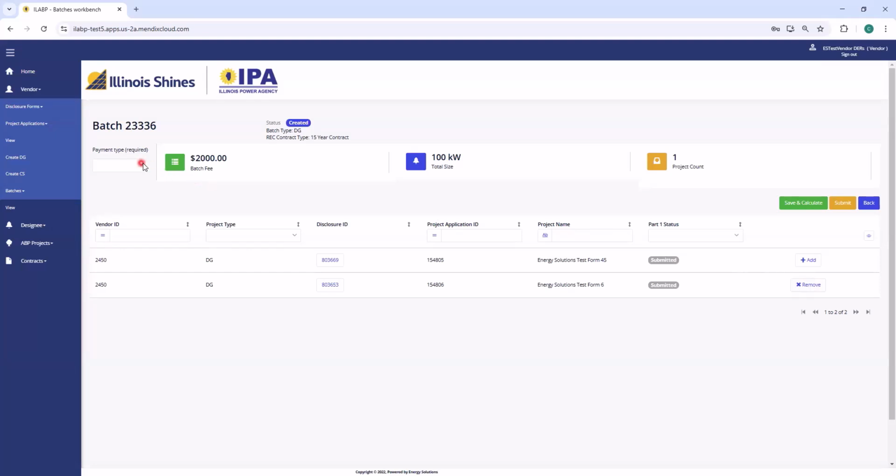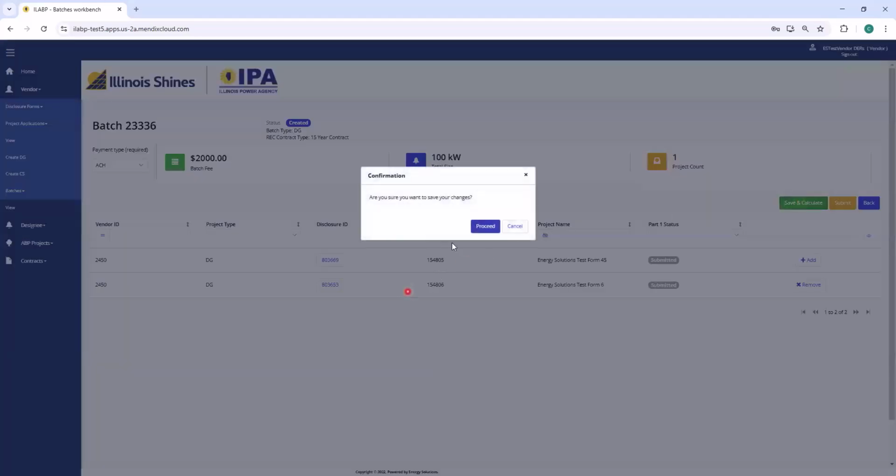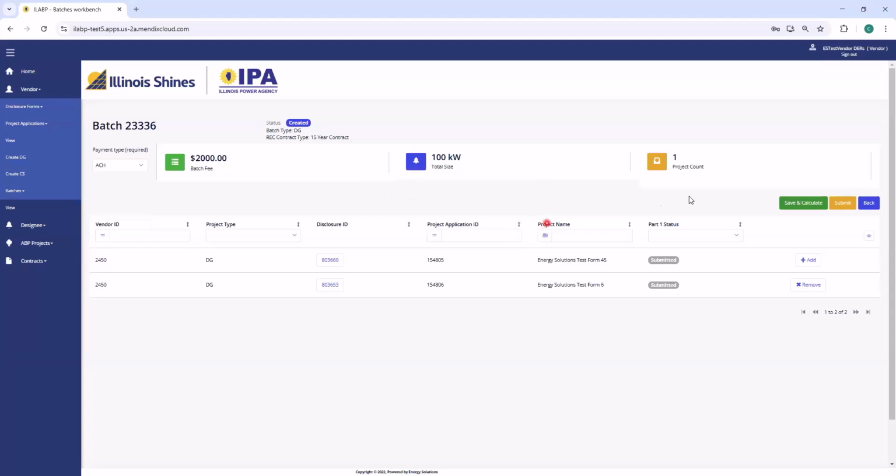So I will go ahead and select the payment type, which can be ACH, check, credit card, or wire transfer. In this case, I will select ACH, and I have made the changes that I want to with this batch. So I will select Save and Calculate. And I will now submit the batch by selecting the yellow Submit button.